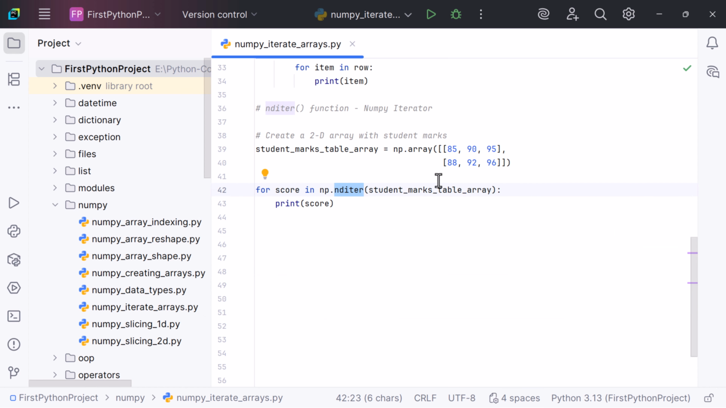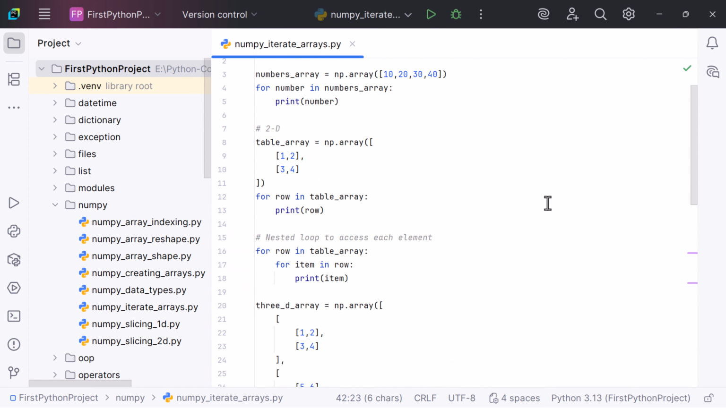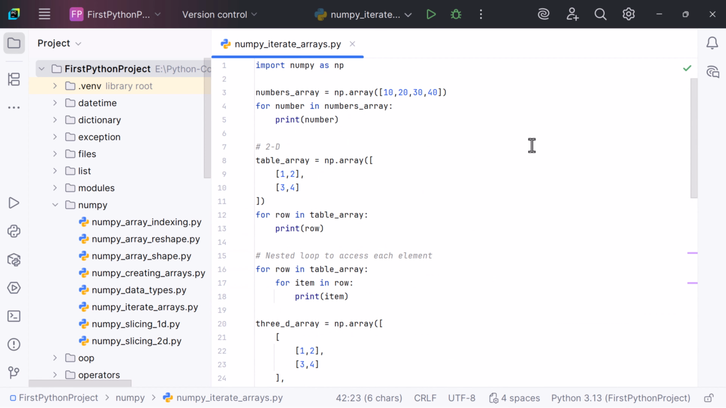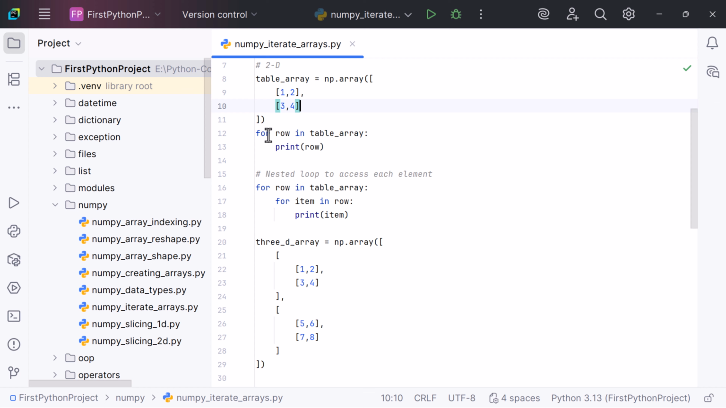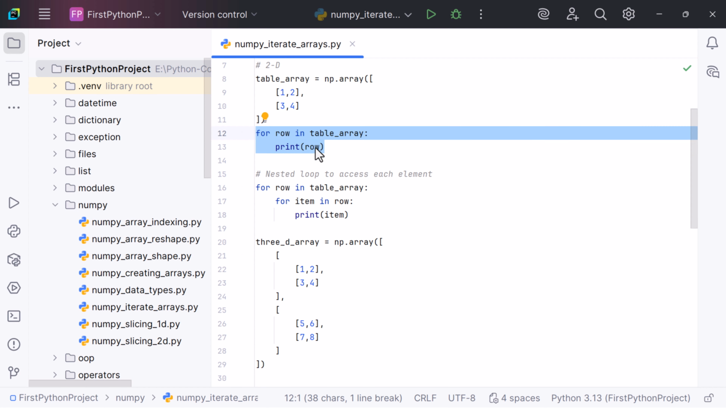Alright, before we wrap up, let's quickly go over what we learned in this lecture. We started with a one-dimensional array and saw how easy it is to loop through it using a simple for loop. One by one, each number is printed, just like a shopping list, reading each item line by line. Then we stepped up to a two-dimensional array, which is like a table with rows and columns. We learned how to loop over each row and then go deeper to print each value inside those rows using a nested loop.